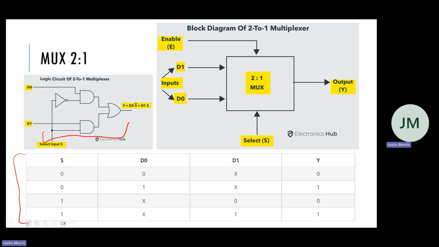So if S is 0, like is shown here, then that means that our output will become D0. It just matches. And then if S is 1, our output is D1. So we're just selecting between two input signals.